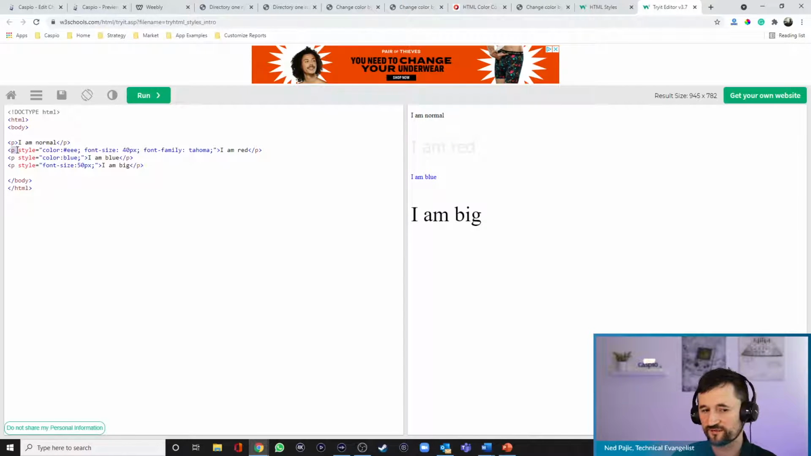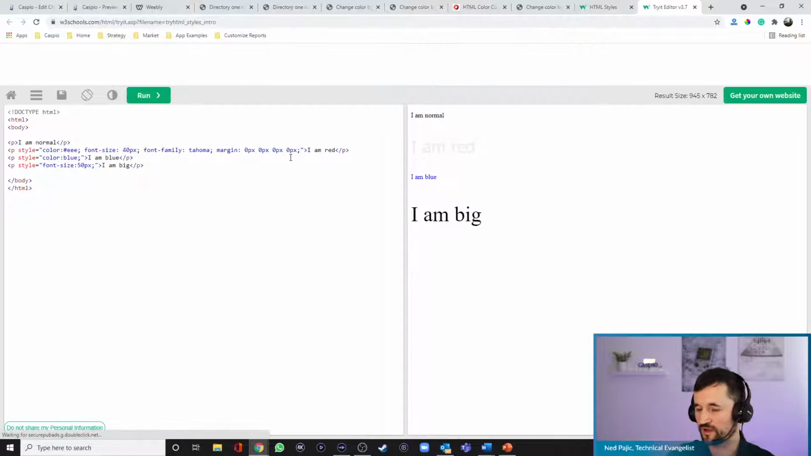P is for paragraph. It creates the paragraph and it adds spacing automatically top and bottom. You can control that spacing. If I wanted to do margin, by default, it's going to be 0 pixels like this. There are 4 values that we look at when it comes to margin and padding. This is top, anything above it, then to the right, to the bottom, and then to the left. So you work in a clockwise direction.